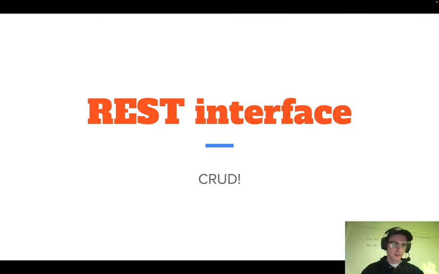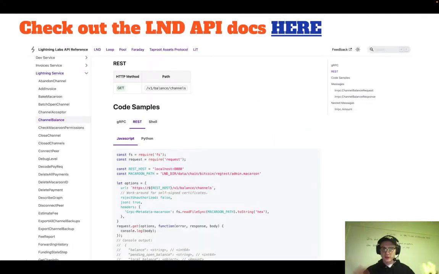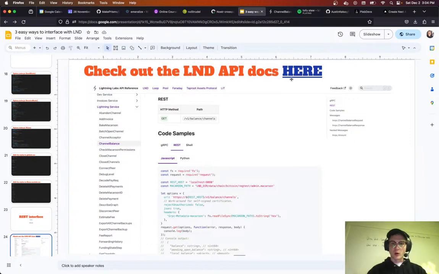Oh, my slides aren't working. Okay, there we go. So first of all, here's a link to the LND API docs. I highly suggest you check this out and dig through it. This is exactly what we're going to be using to figure out what our methods need to look like.